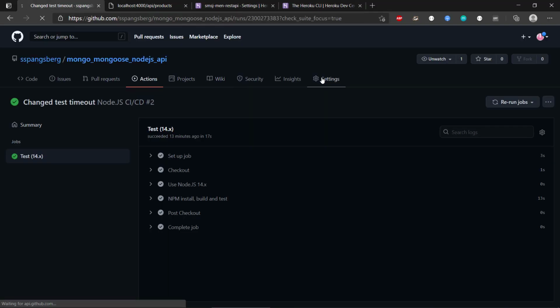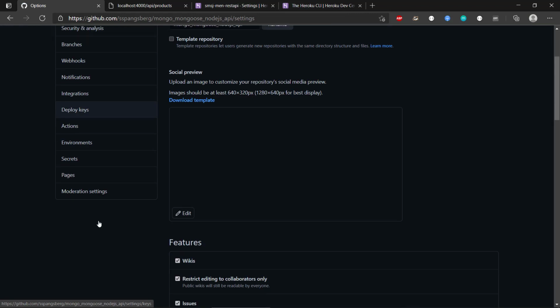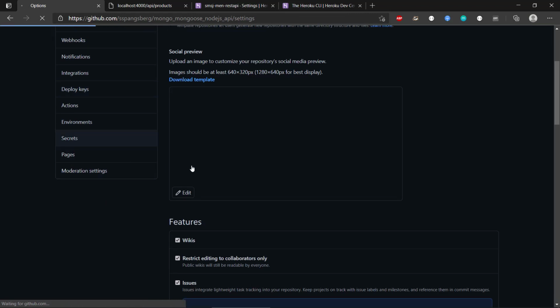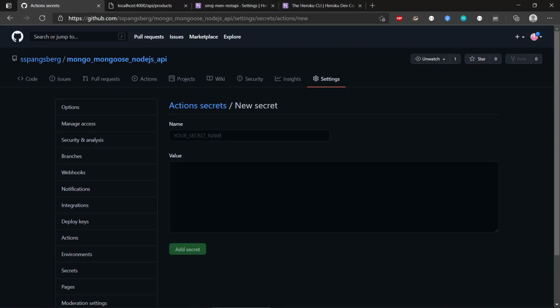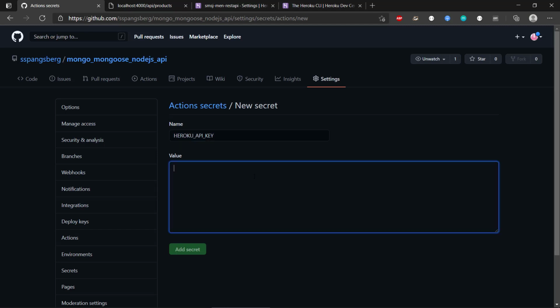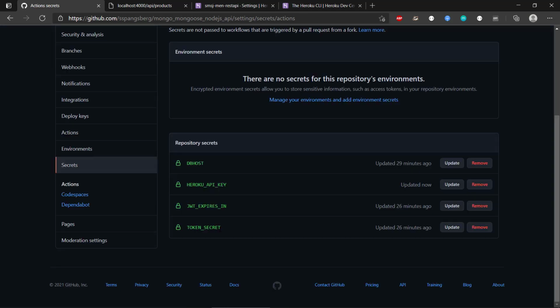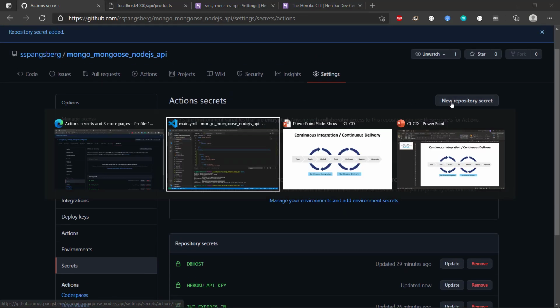GitHub repo and go to the settings, because we need to create a new secret. We create a new repository secret. We call this HEROKU_API_KEY, and then copy our token in here, add the secret. So we can see that we have the Heroku API key here.